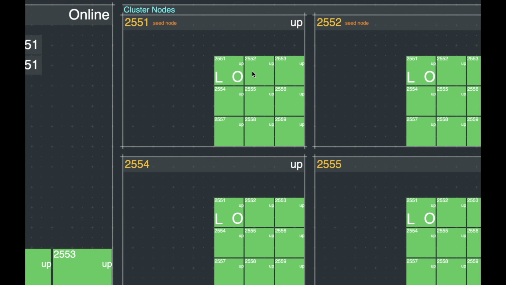And I'm using the green to show that all the nodes are up and healthy. So I'm showing the port number here, so 2551, 2552, 2553, and so on. Then I'm showing the state of the node. Each node has a different state depending on its health, basically. And each node right now is showing that it's up. So this goes on throughout the entire view of the dashboard.